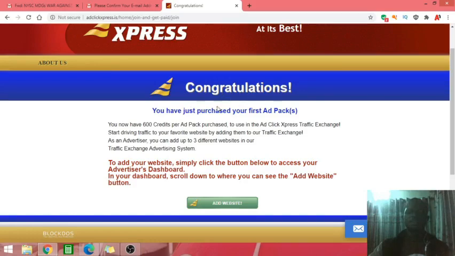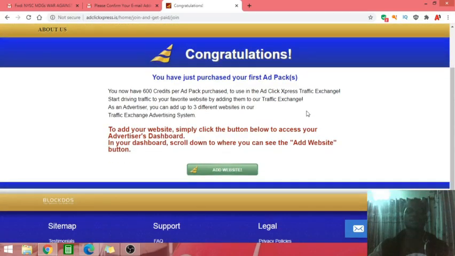This is a congratulatory message from Adclickxpress. It says you have just purchased your first ad pack. This is by default. Now what this means is that as soon as you register, you'll be given a bonus of one ad pack, and each ad pack costs $10. And what Adclickx does is that for each and every ad pack you purchase, for instance, if you purchase one ad pack which costs $10, Adclickx is going to pay you 150% on that ad pack.